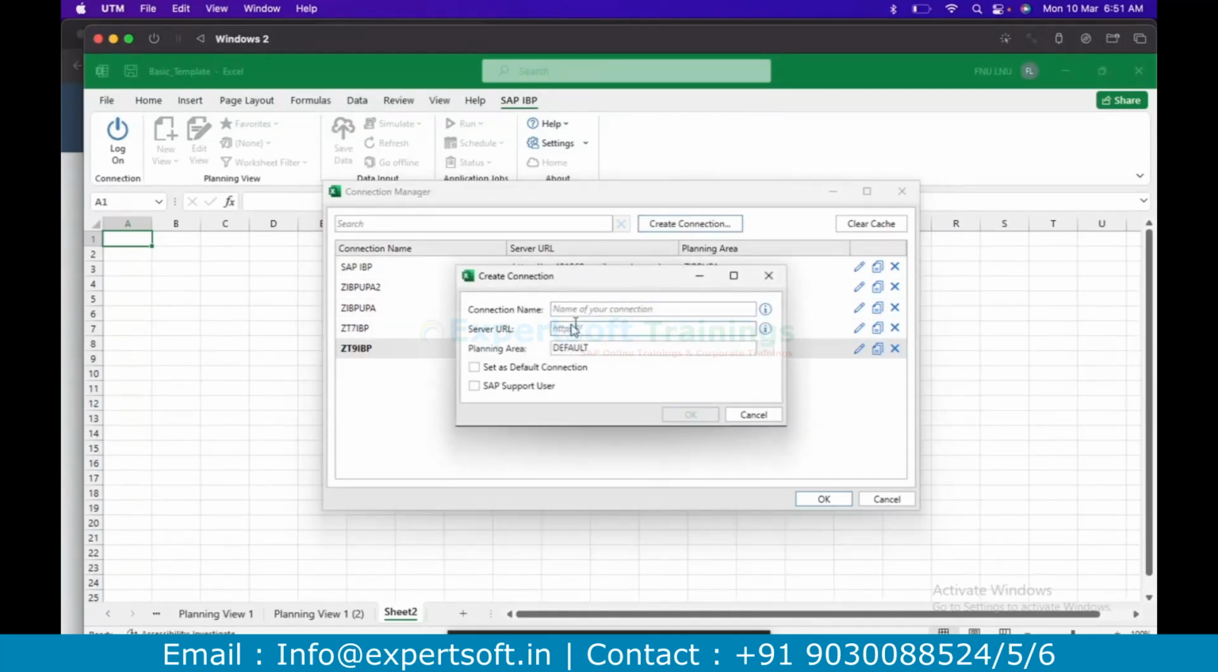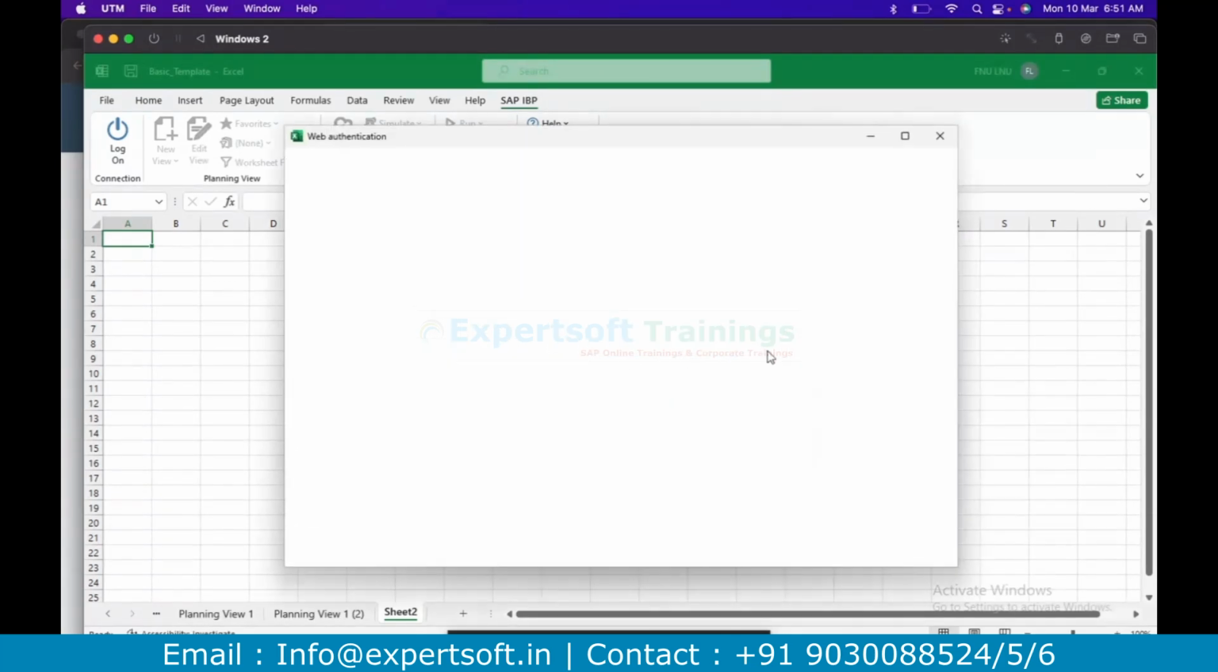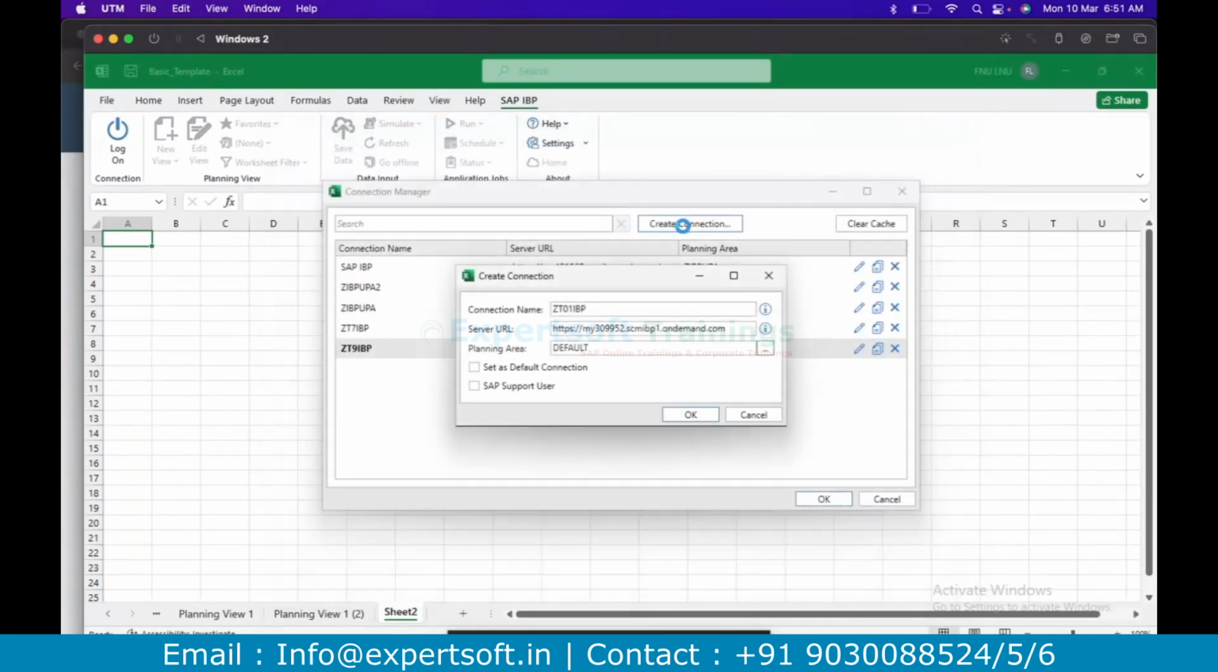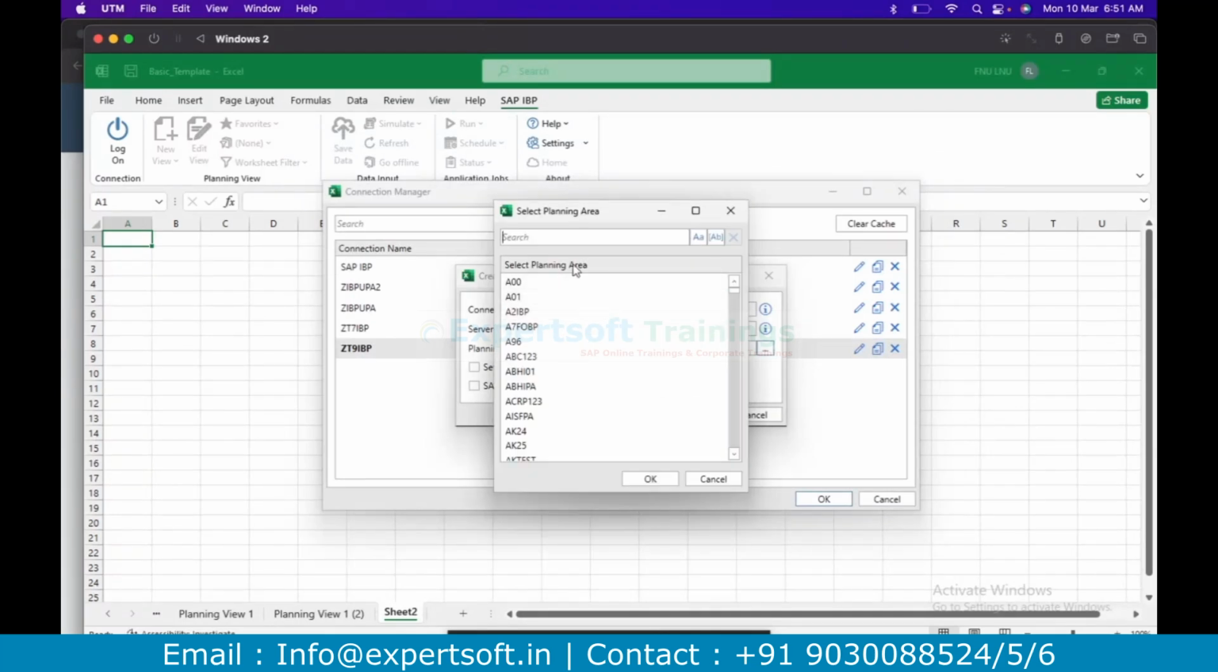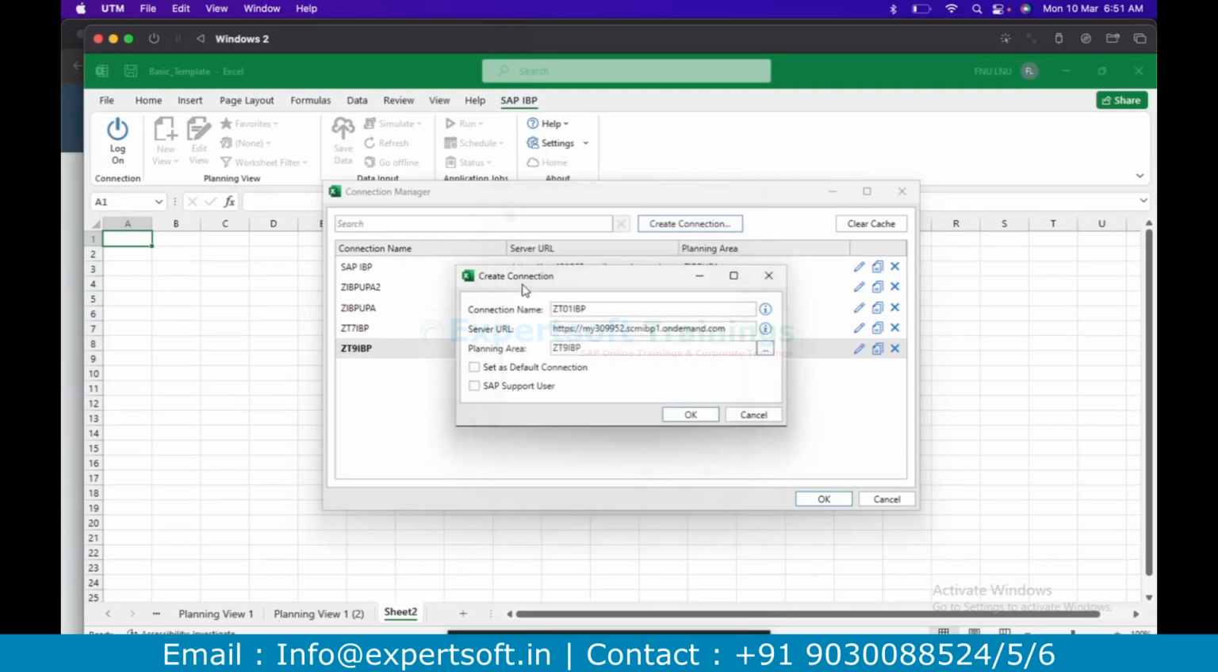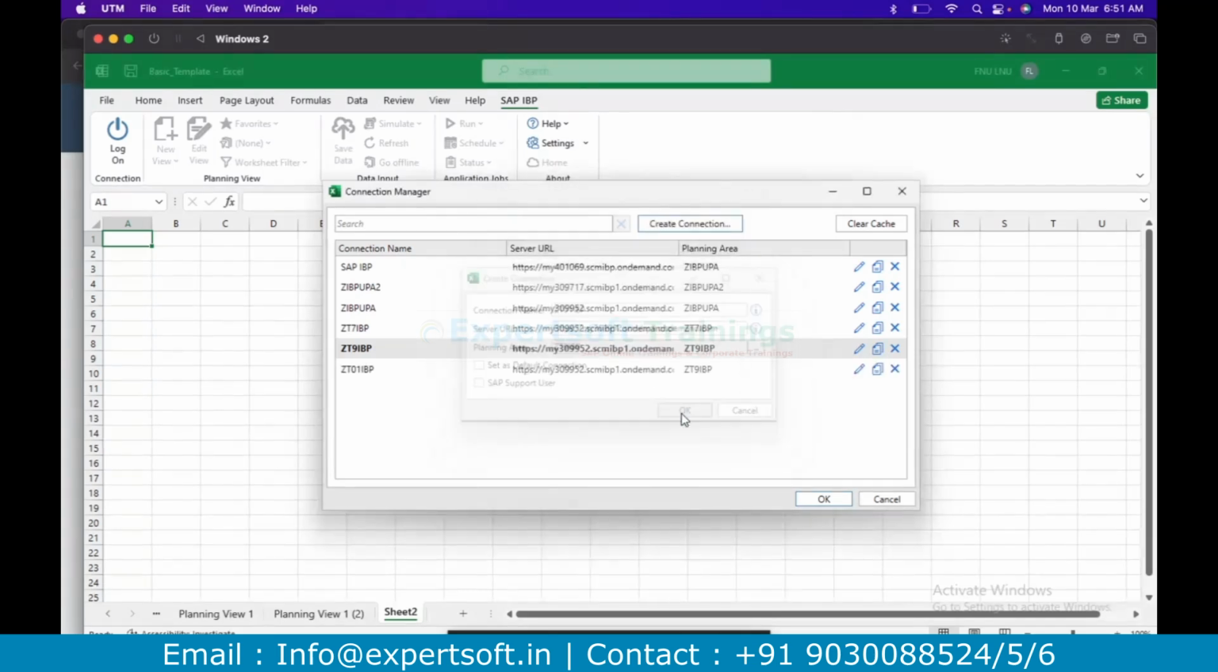Create a connection. Paste this URL. And here it is asking for the planning area. Just choose one of the available planning areas in your IBP instance. More about what a planning area is, we'll discuss later. Choose any one planning model from this, let us say G. Some planning model, you need to choose it and click on OK. Once you click on OK, it will create the connection for you.